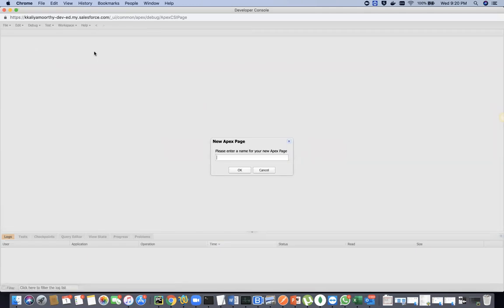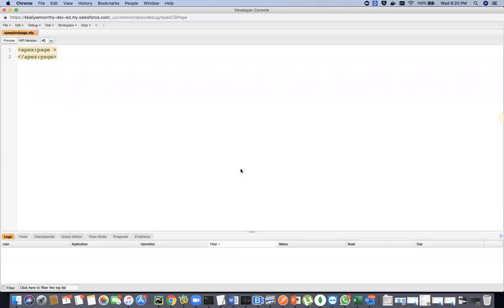Let's make a small example of how the Visualforce page can be created. I can even go and create a simple Visualforce page, like sample VF page. So when you're talking about the Visualforce page, always your Visualforce page will start with the skeleton of apex:page. This is what it knows, that whenever we say apex:page, it's called the Visualforce page.